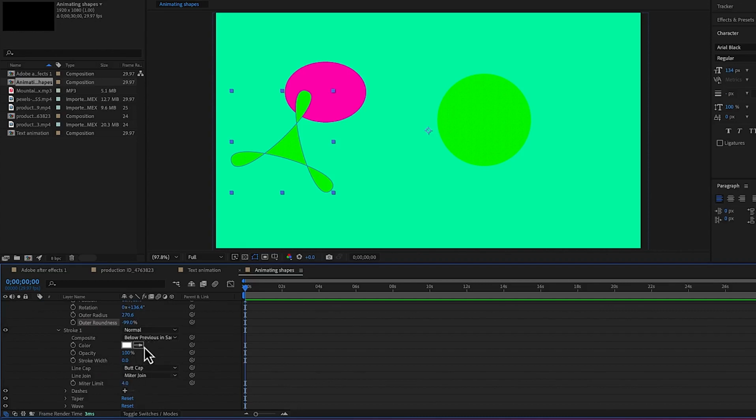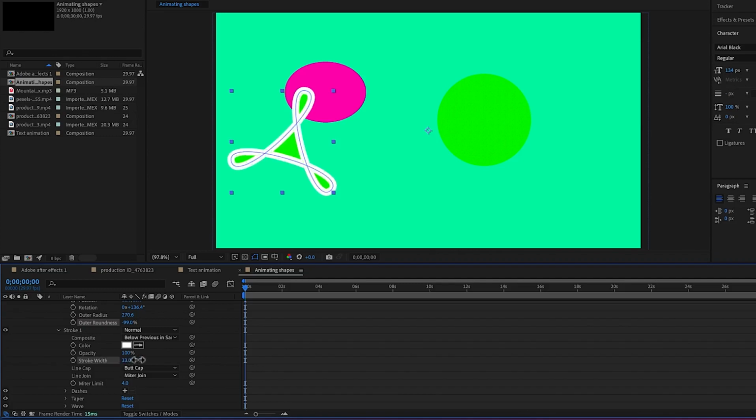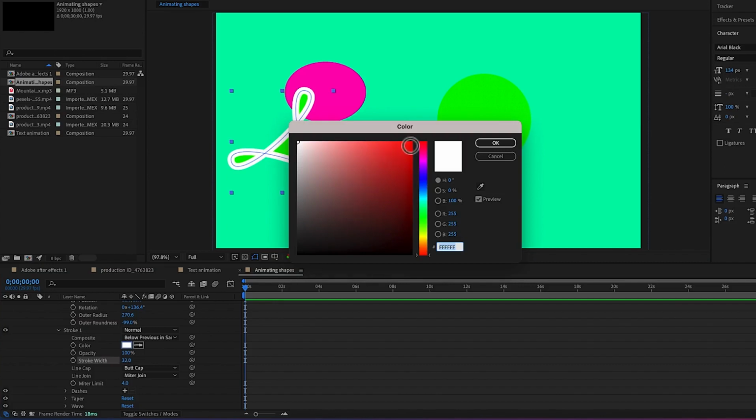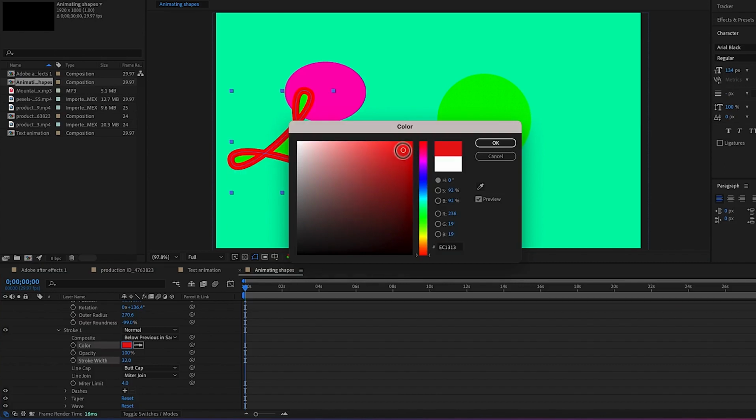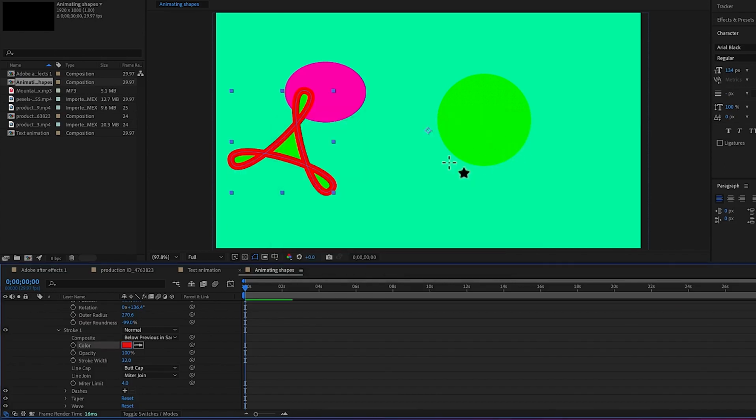You have the stroke. You can add some stroke. For example, you can add the stroke width. Right now it's set to 0. You can increase the stroke width to this much, and you can change the coloration as well from this white to this red. Okay, you can say okay to this, and you can see it has changed the color. Or you can use the color picker also to pick any color.